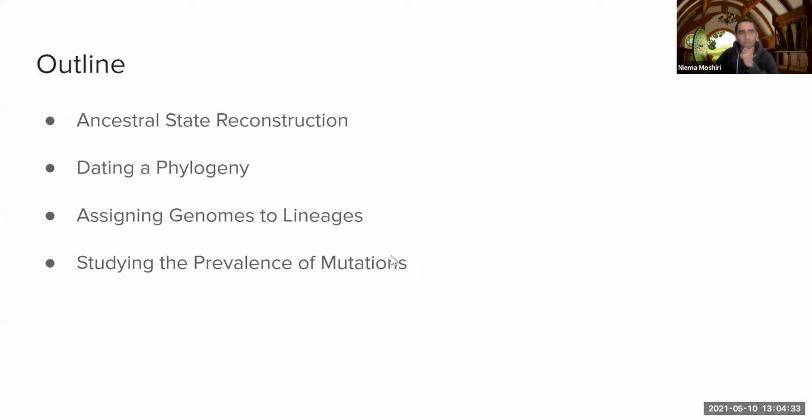So here's the general outline of today's lecture. I'm going to talk about something called ancestral state reconstruction. I'm going to talk about what's called dating a phylogeny, where basically you're converting it to units of time. And then I'm going to talk about assigning genomes to lineages. And I'm going to end with how do we actually study the prevalence of mutations. And that's really the core public health part. So the first three are, again, still more bioinformatics questions. But that last part is really the public health connection to all this.